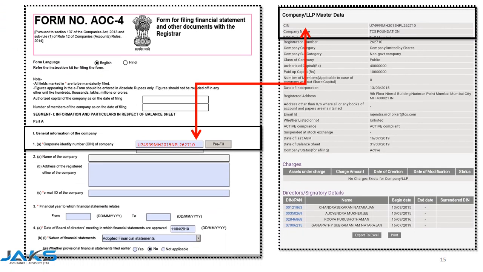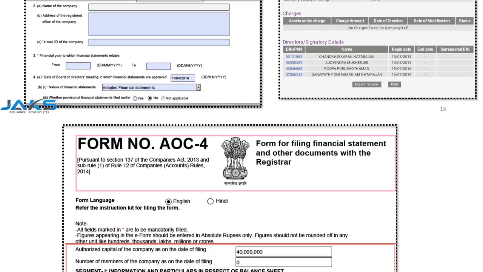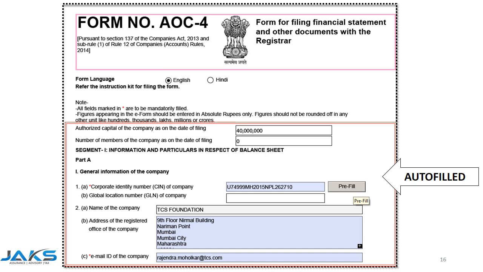The first detail we could fill is the CIN of the company, which, as we can see, is available from the master data of the company on the MCA website. With this information alone, we can fill all of the details on this page by clicking the Prefill button. Type this in, click the Prefill button. We will be asked to save the file again. Just do it, then open it and press Prefill again. Then we shall get the authorized capital, name, address, and email ID of the company autofilled. We should always remember to keep the internet connected while using the Prefill button.